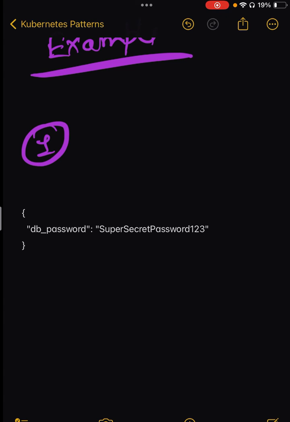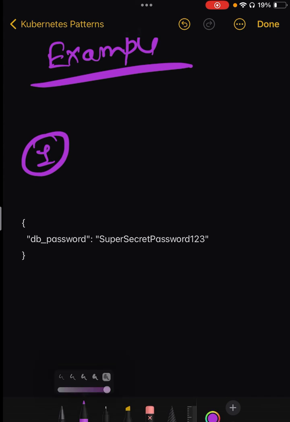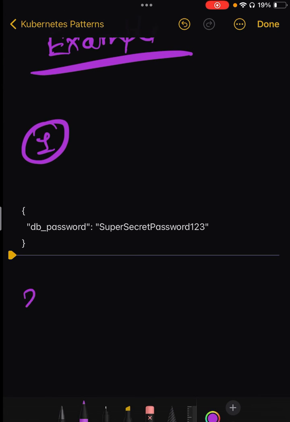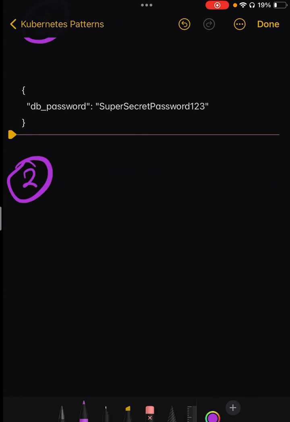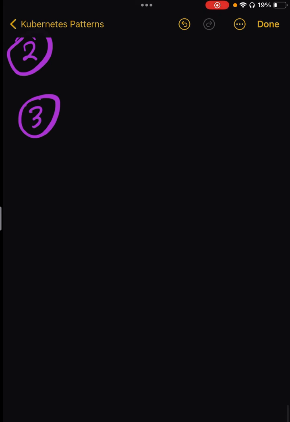Then the second step is install the external secret operator. Deploy the external secret operator in your Kubernetes cluster. This operator will be responsible for fetching secrets from AWS Secret Manager and creating corresponding Kubernetes secrets. Then comes third, define an external secret resource. Create an external secret resource in your Kubernetes cluster that defines which secret to fetch from AWS Secret Manager and how to map it to Kubernetes secrets. Here is an example YAML definition file for an external secret.